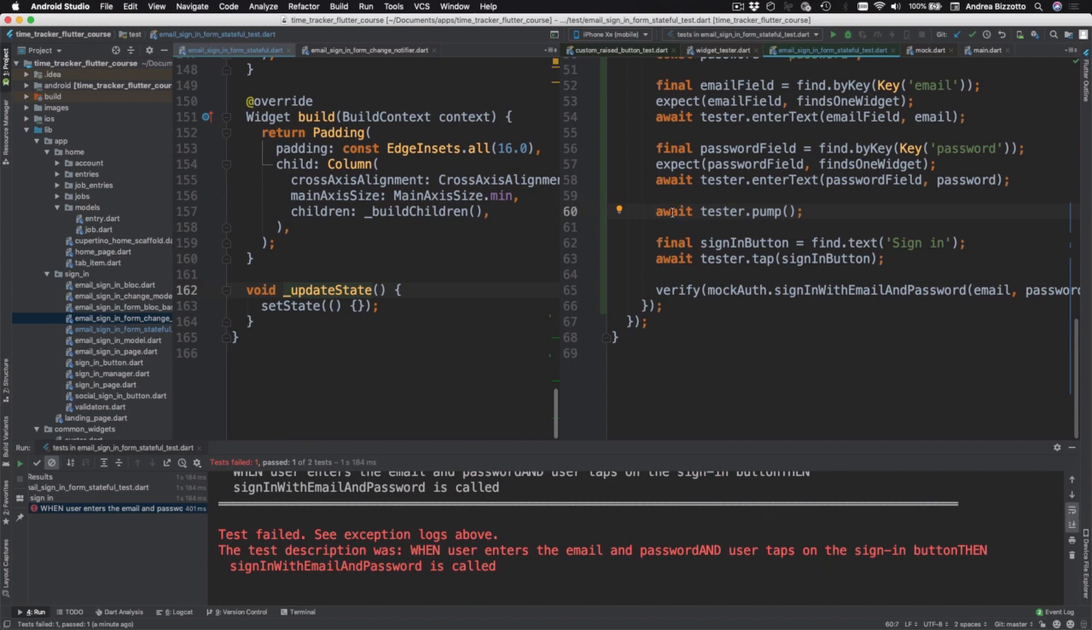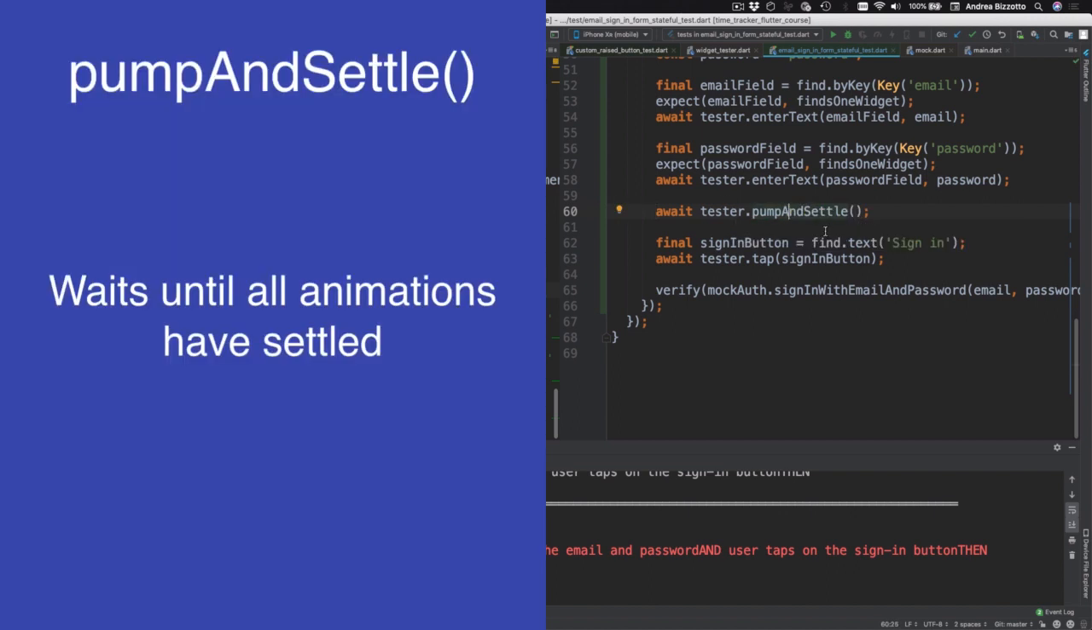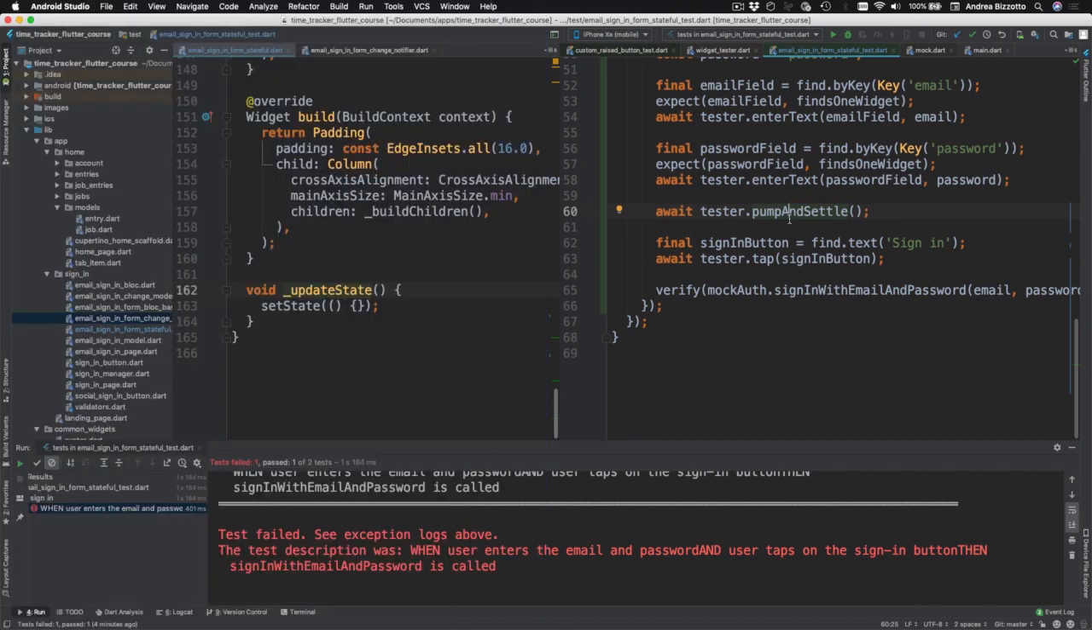By the way, in addition to pump, there is also another method that sometimes we might need, and this is called pumpAndSettle. And we can use this if any animations are in progress and we need to wait until all the animations have completed. So if you want, you can check the documentation for pumpAndSettle if you want to learn more. But for this test, then pump is good enough.